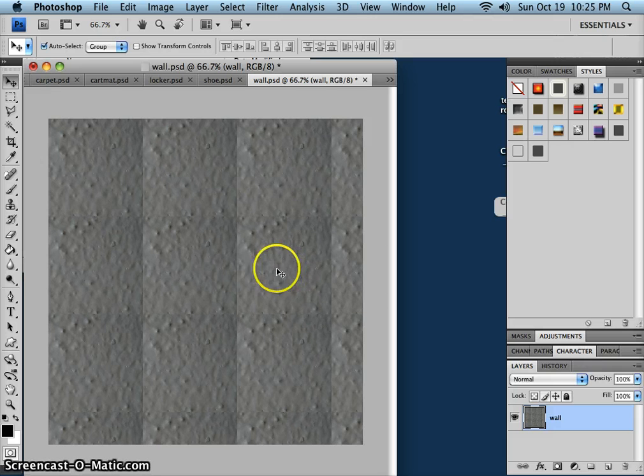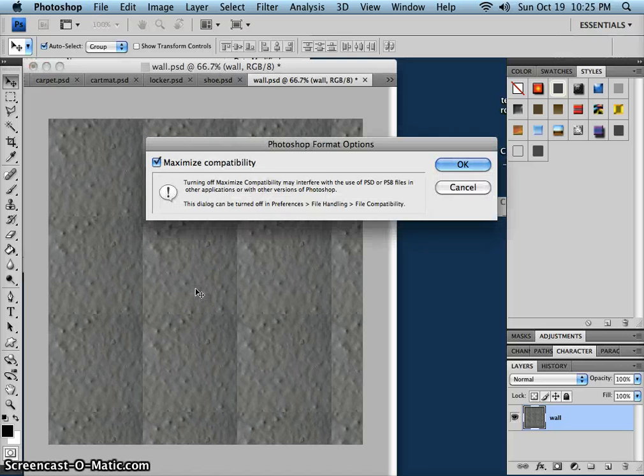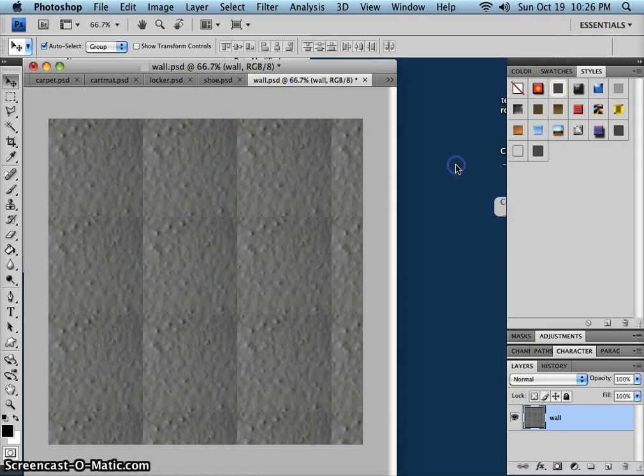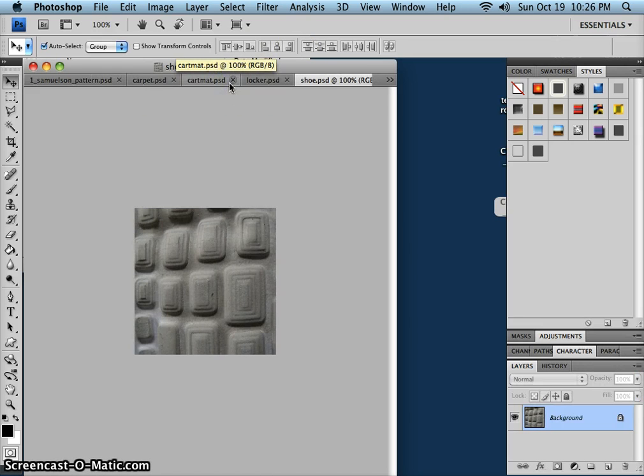Okay. Now, once I get this, I actually need to go ahead and save this file. So I'm going to just do a Command S, and that is going to save that. And then I'm going to repeat this with all of my images. So I'll show you one more, and you can repeat with all the rest of them.